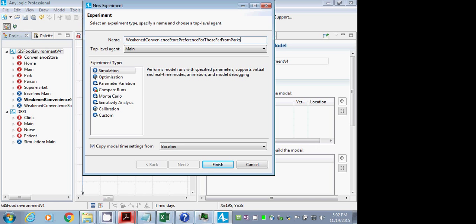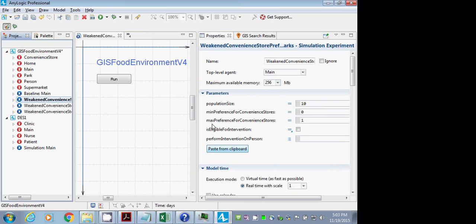Okay, the result was ambiguous. So let's just do these right now. For the entire population, well, let's do it for those far from parks. This is what we'll put in. You notice this is eligible for intervention? By default, it just lets us say yes or no. But we're going to click here, and now we can specify a rule. Is that person eligible for the intervention? And here, what is the criteria? If they're far from a park.